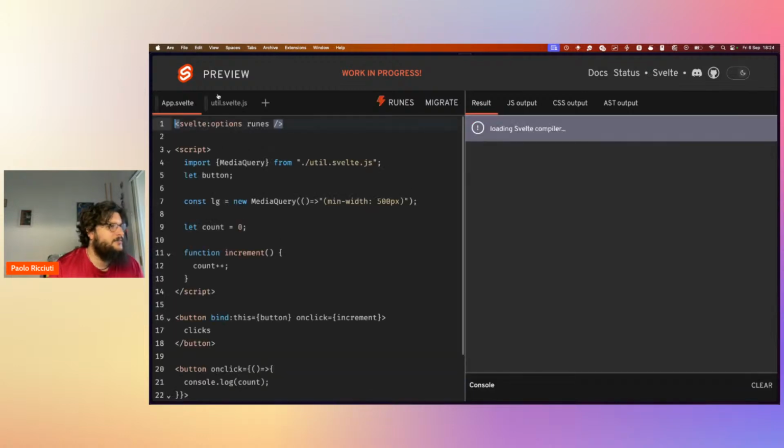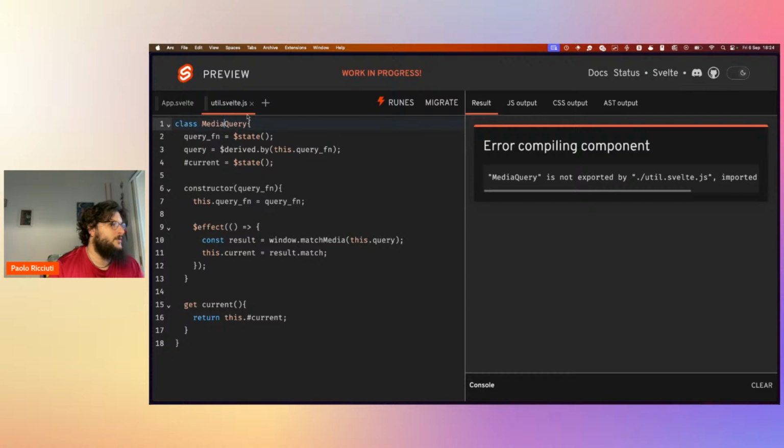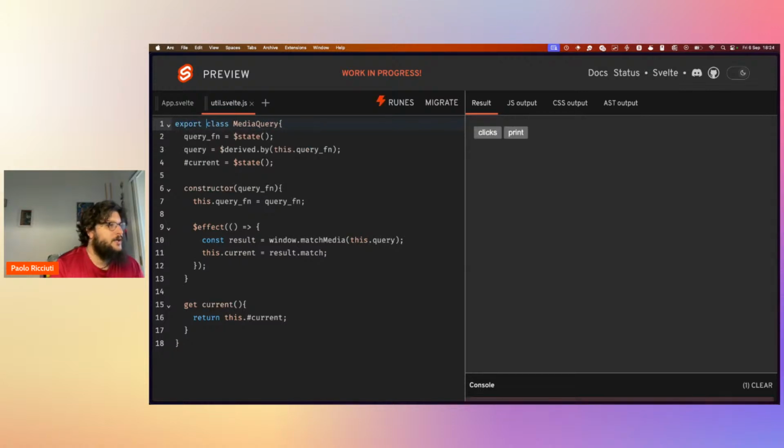Media is not defined. Oh, I need to export it. So I'm passing in this function, basically. This function gets saved, an effect is run. I'm doing window.matchMedia with the query, and I'm saving the current result from result.matches.